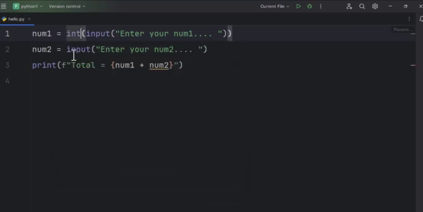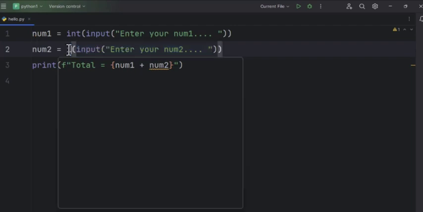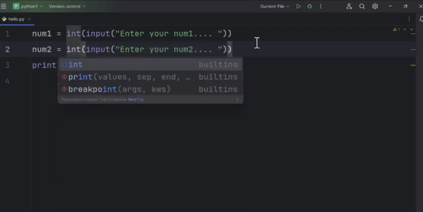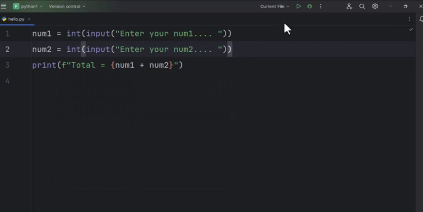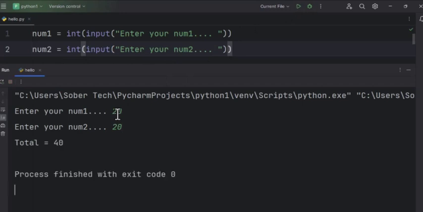I want an integer. I'll do the same for this. Highlight the whole thing, shift plus 9. Then you enter int here. So having done this, let's run our code again and see what happens next. So now say 20, and now it is printing 40.